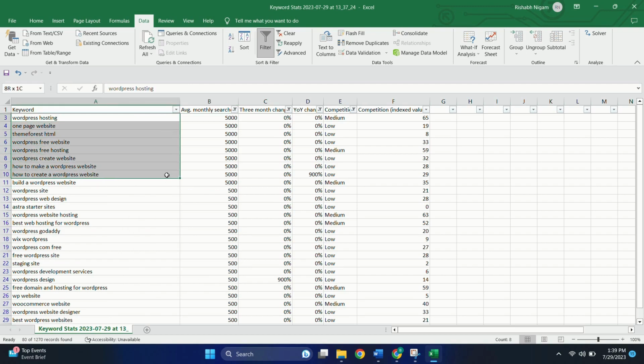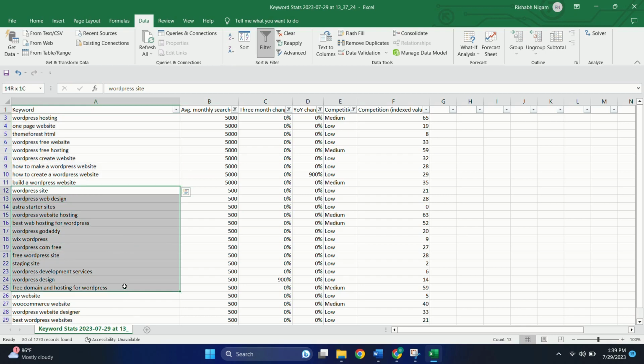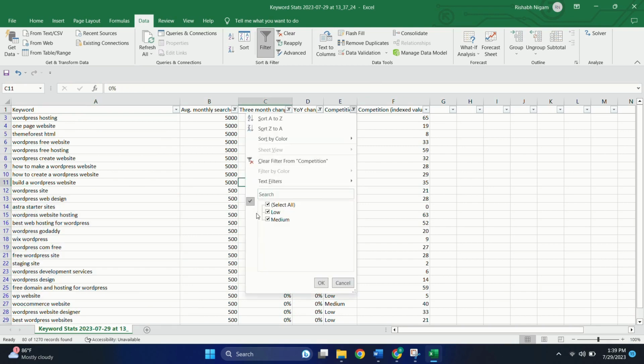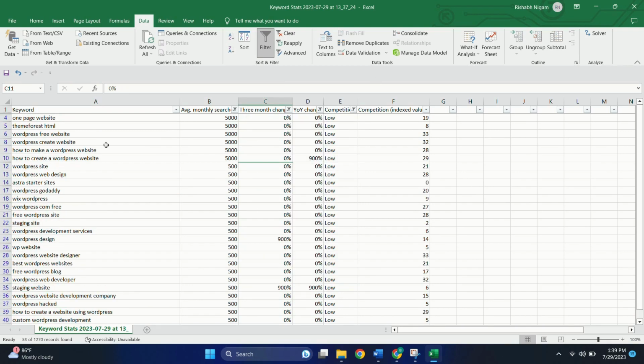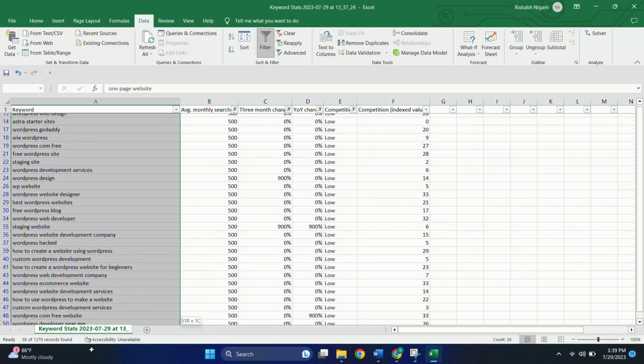Now we have around 9 keywords which have average monthly searches of 5,000, and other keywords which have average monthly searches of 500. So we can either go and choose any of these according to the expertise that we have, and we can skip to the next step. We can also remove these medium competition keywords so that we have only good keywords with us.